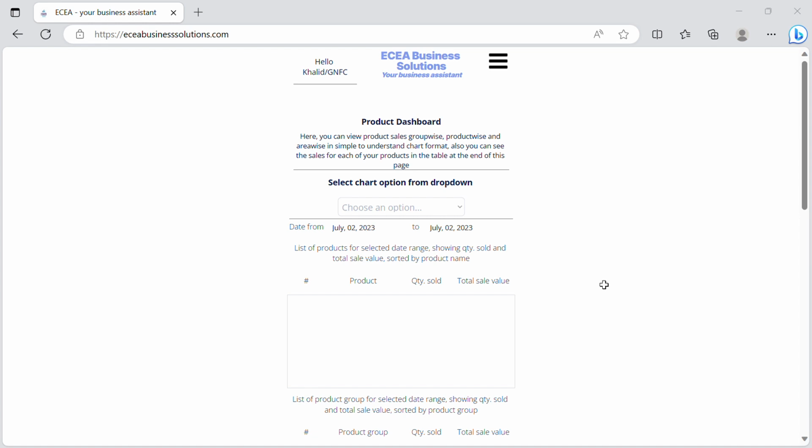Your employees can use it. It's very simple to use. So you do not need to rely on your accountant for this. This is not as complicated as some accounting software, so it's very simple to use and covers the entire sales module.